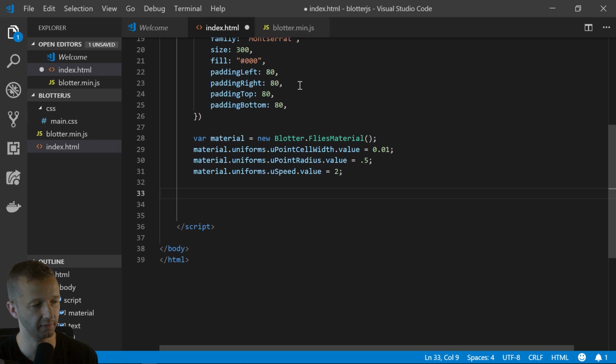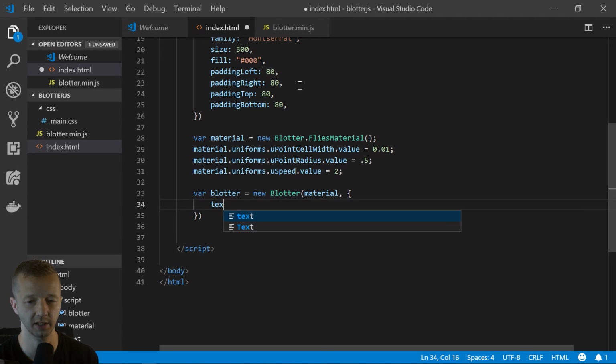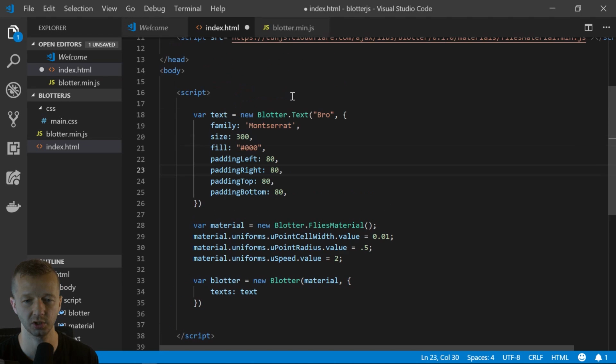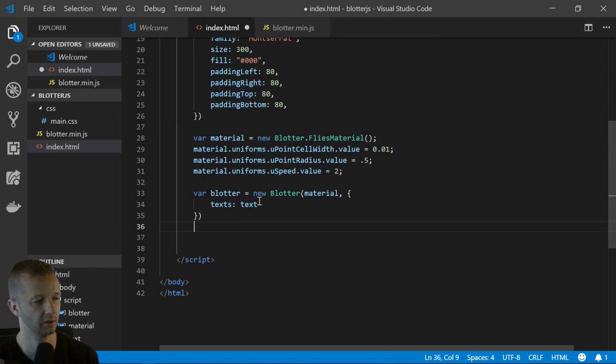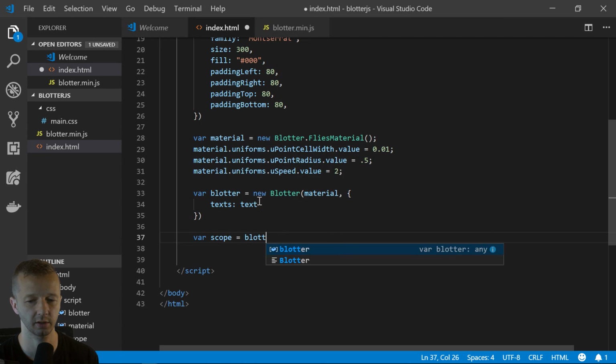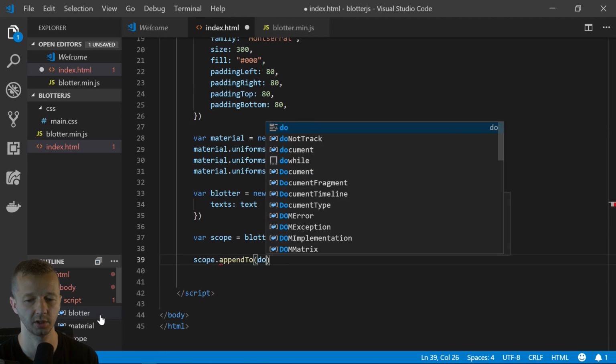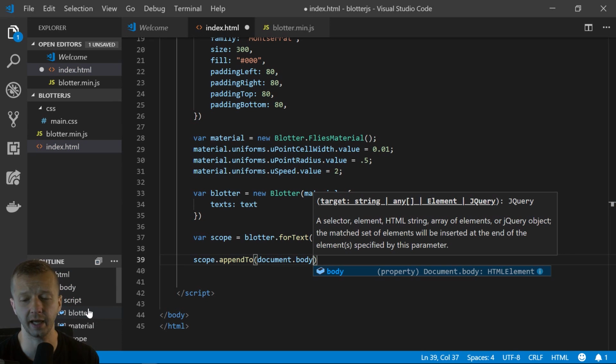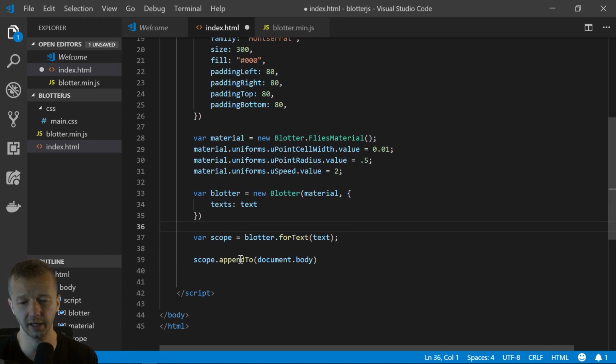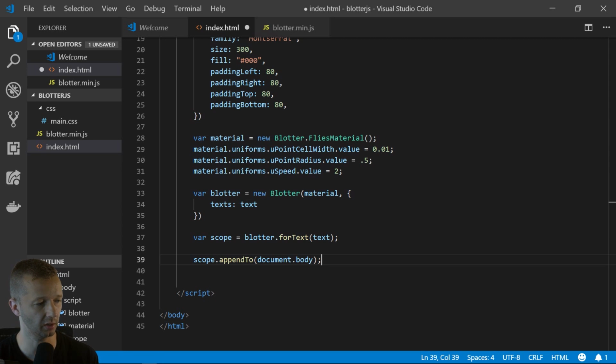All right, so next, once we have the material defined and its properties, we say var blotter is a new Blotter. We pass in the material that we just defined with an object, and we say texts is bound to text, which is defined right here. All right, say var scope is blotter.forText(text). All right, and then we simply say scope, we append it to the document body. And then if you wanted to append it to a different HTML element, you could use getElementById or querySelector, etc. Just basic vanilla JavaScript stuff right there.